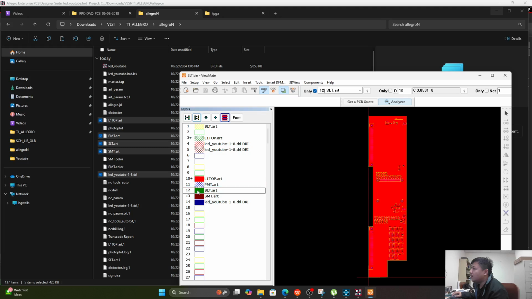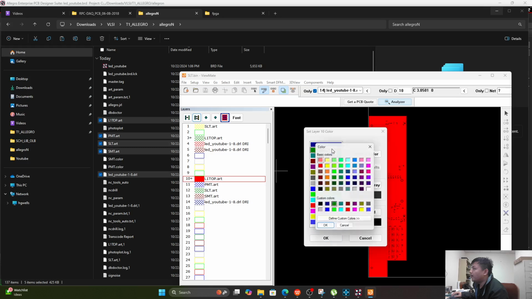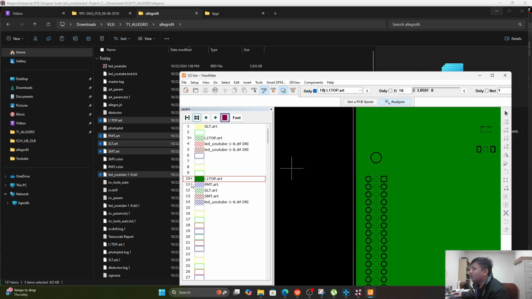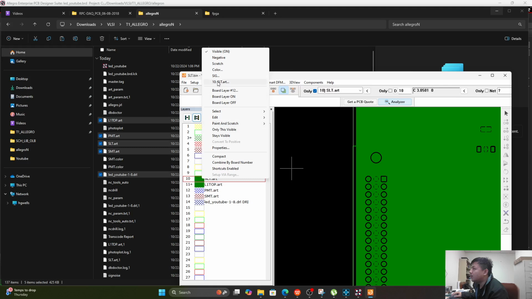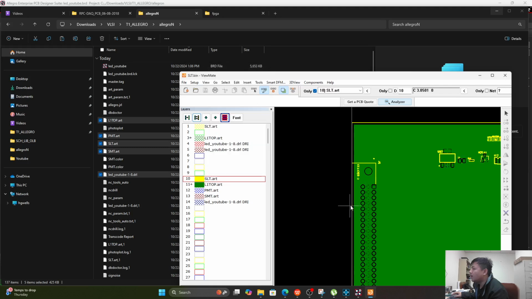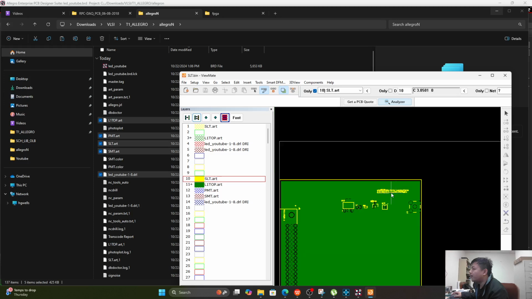Yep, so let's start from, let's change this to this color again. Okay. So our top, let's bring this silk screen top right here. And let's change this color to yellow. Okay. Yeah, this we saw already earlier.